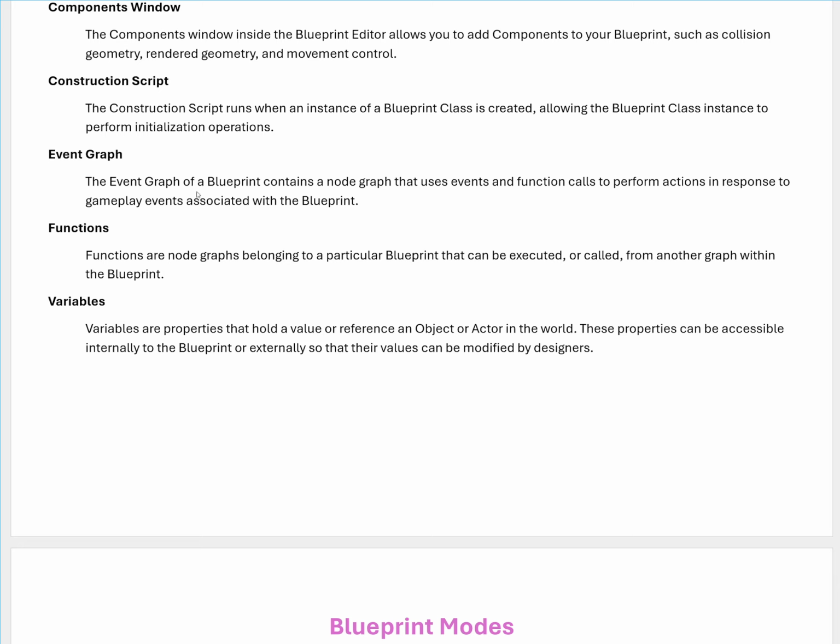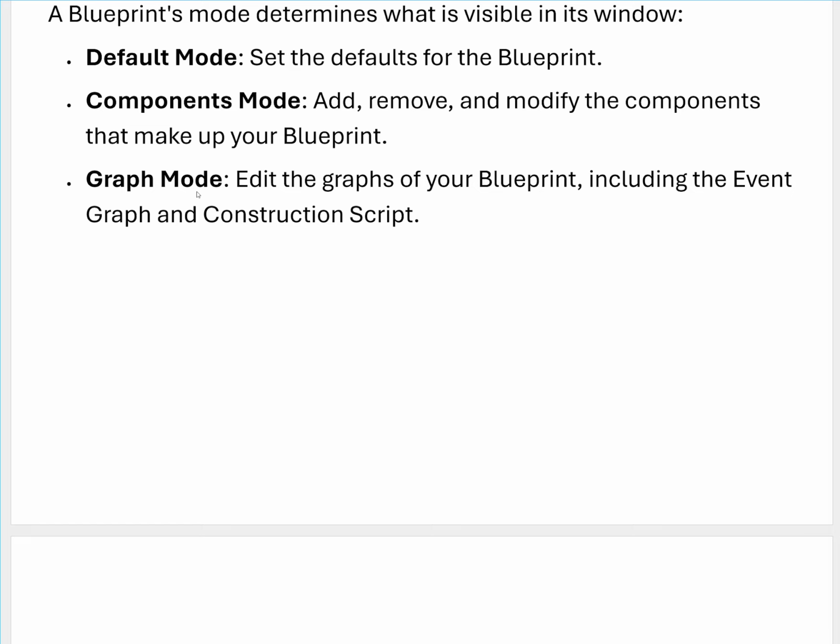Blueprint modes. A blueprint's mode determines what is visible in its window. Default mode. Set the defaults for the blueprint. Components mode. Add, remove, and modify the components that make up your blueprint. Graph mode. Edit the graphs of your blueprint, including the event graph and construction script.